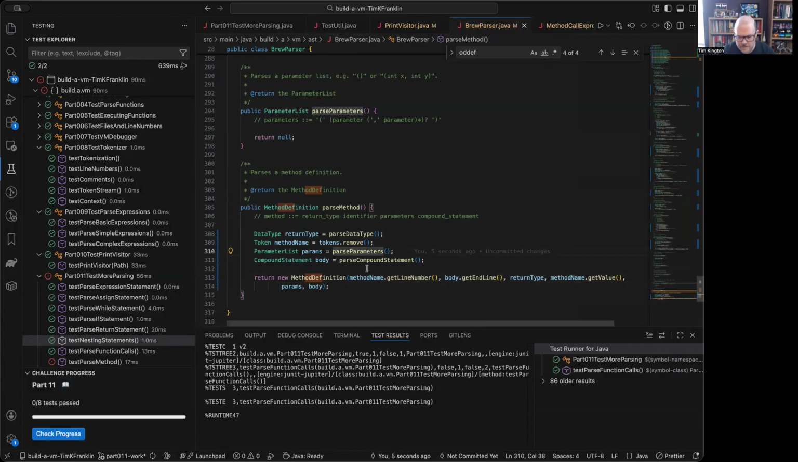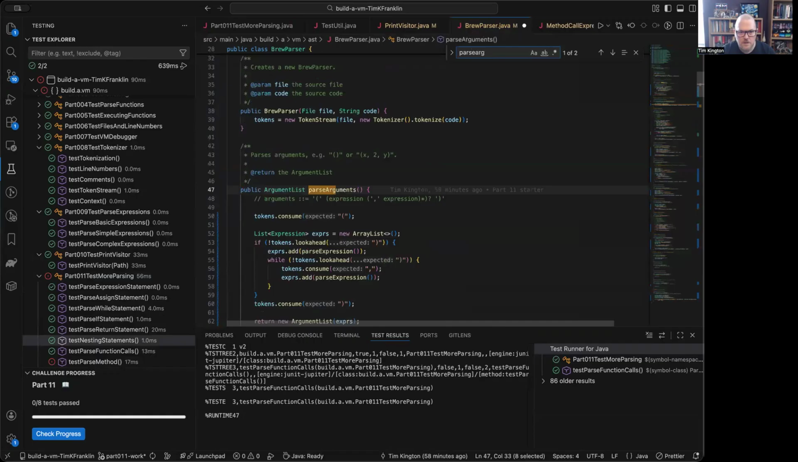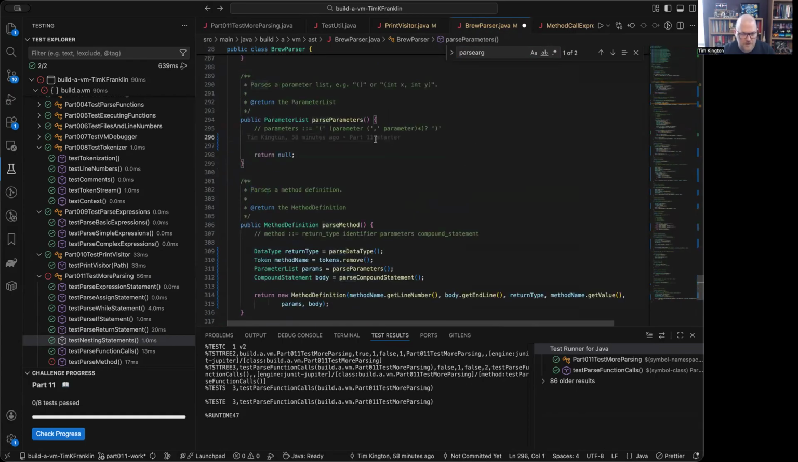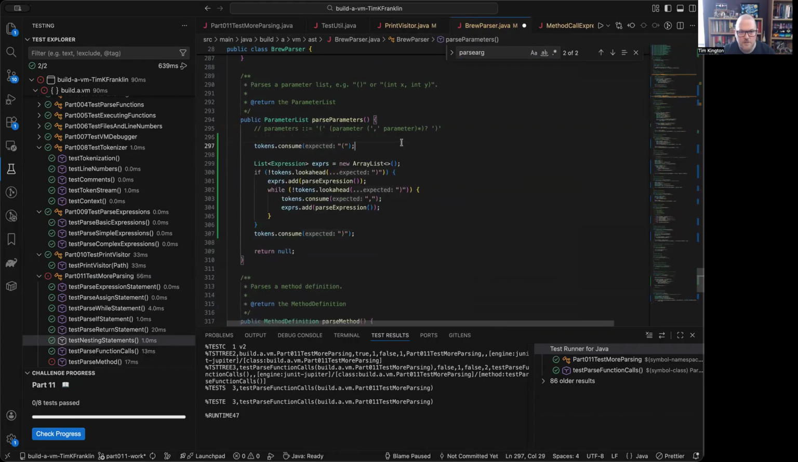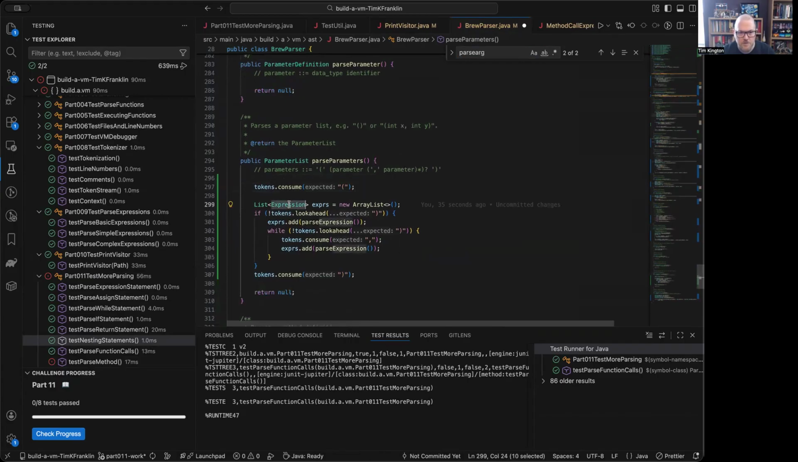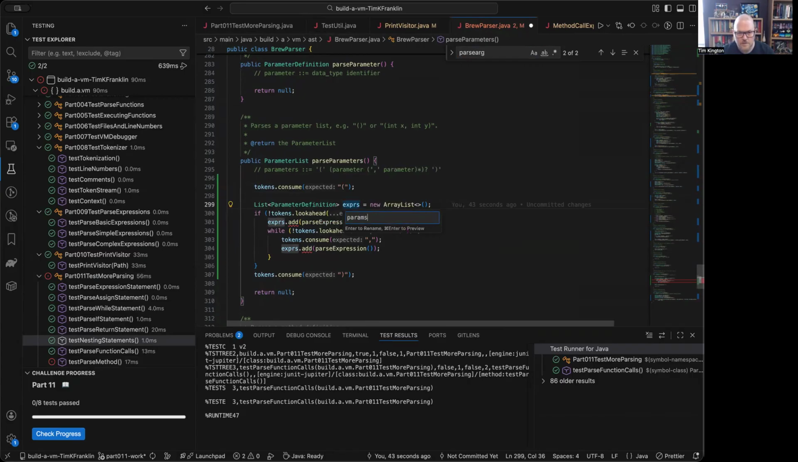We haven't yet handled this. So this is going to look, actually, this looks just like parse arguments, right? So let's copy this. It is different because it's going to return a different type of object. Each parameter has two parts instead of one. So this is going to be a list of parameter definition, I guess. And we'll call this params. And here we need to say parse parameter.